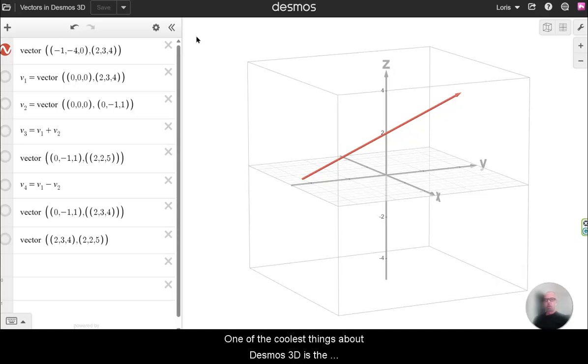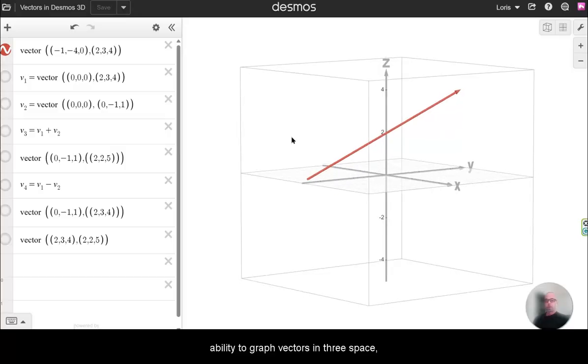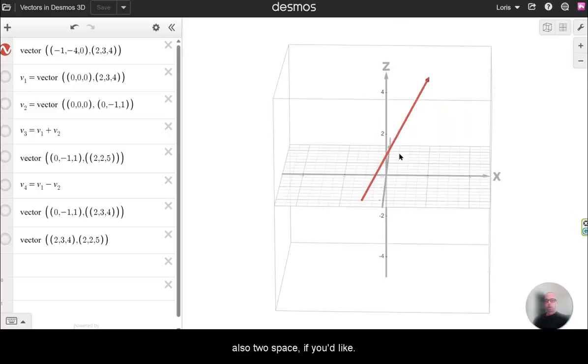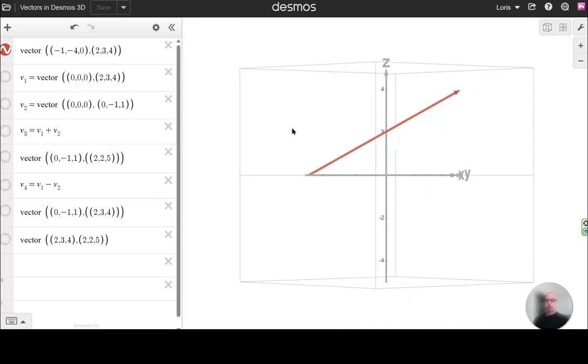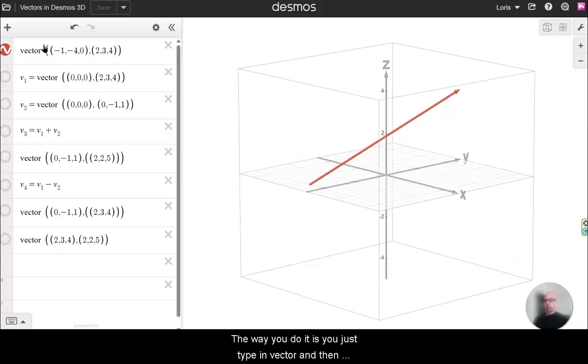One of the coolest things about Desmos 3D is the ability to graph vectors in 3-space, also 2-space if you'd like. The way you do it is you just type in vector and then parentheses with the 2 points, the initial point and the end point there.